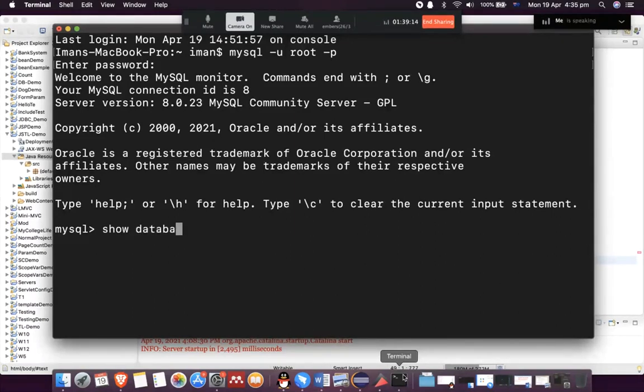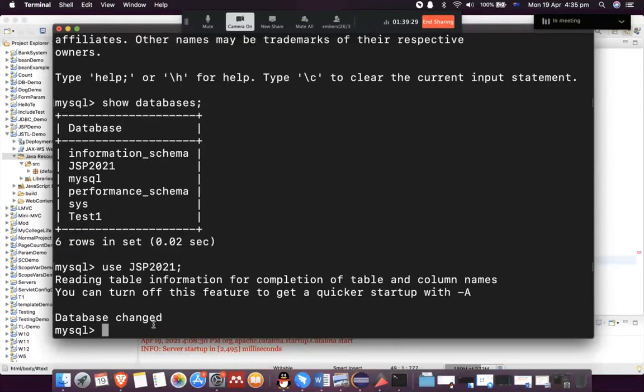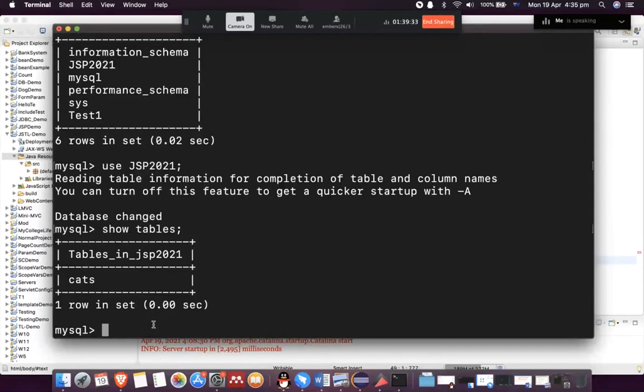Show databases. Okay, the one we created last time, I think it was called JSP 2021, so I'm gonna use that one, JSP 2021. Show tables. Okay, we have one table, describe it.